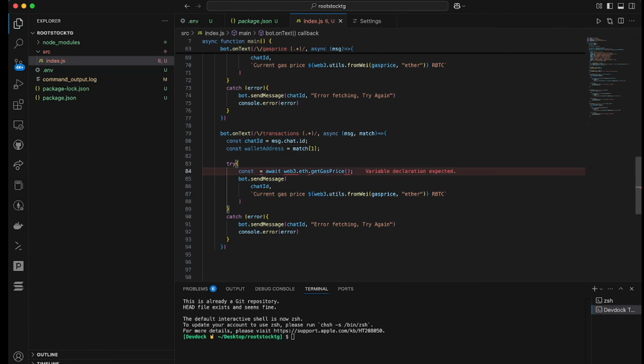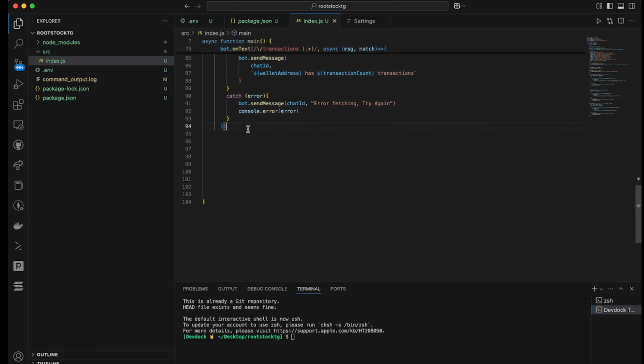So we will be naming this const transaction count, which will call the function get transaction count. And in the message section we will be passing chat ID, along with the wallet address. First we will display the wallet address, and then we can show the total transaction count for the address. We will keep the catch block the same. So this transaction command retrieves the transaction count for the specified address and sends the result.